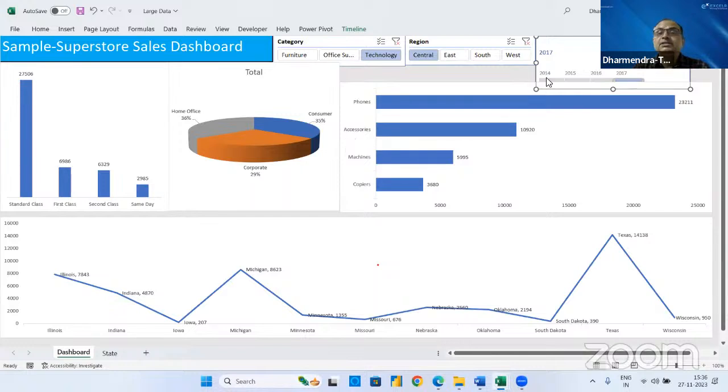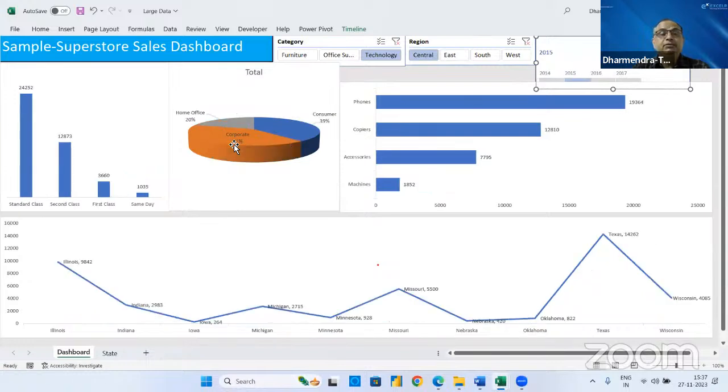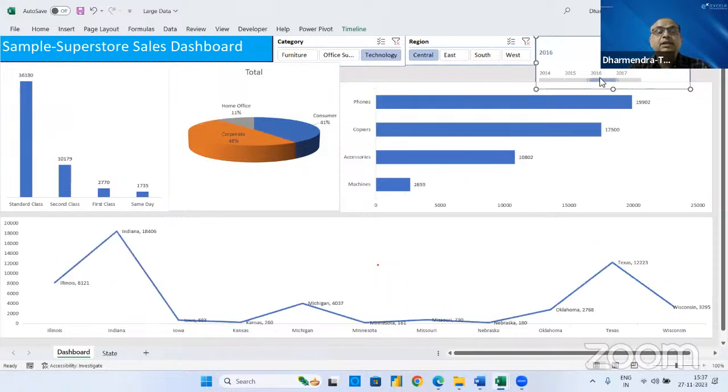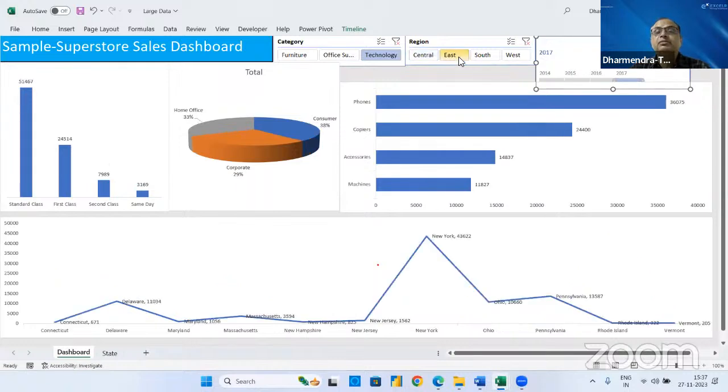Here we can see in the central region, the company had 60% consumers in 2014. But right now we have 39% consumers. The company has done very well in the corporate sector now. In 2016, what is happening here? Again, 48% of customers are corporate customers, and 35% are consumers right now. So the dashboard's job is only this: to tell you the insight of your business.